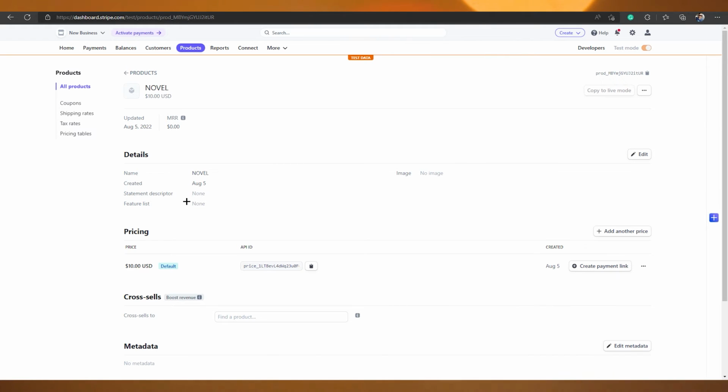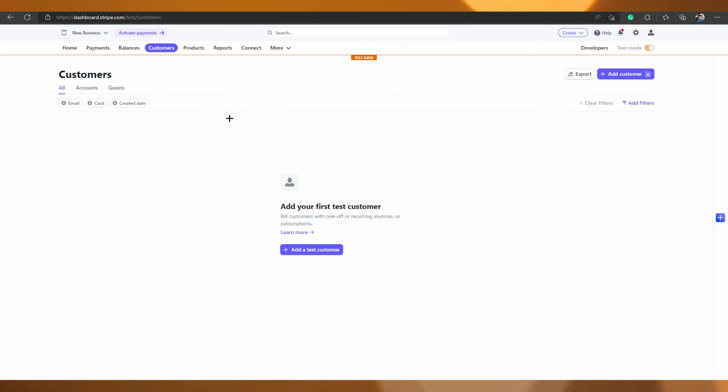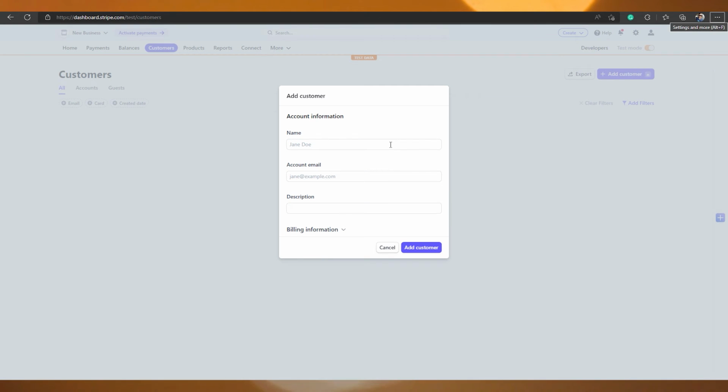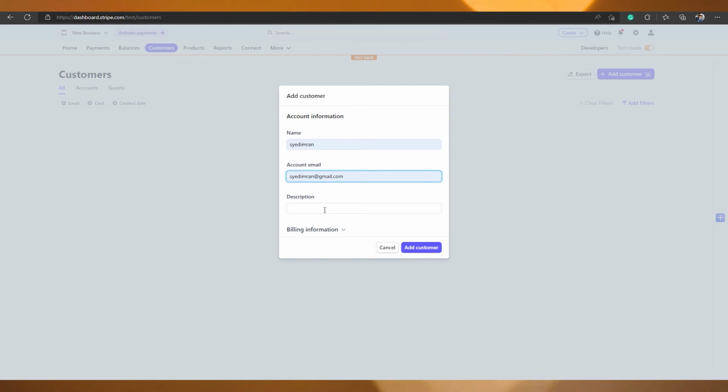Now the second thing is add customers. If you already know a customer, just click on customers and add them over here. Add a test customer, just click on it and you can start adding details. You can add a name, obviously. I'm just going to write my name over here, Sayyid Imran. Add email, like sayyidimran@gmail.com. This is what I'm randomly filling in.